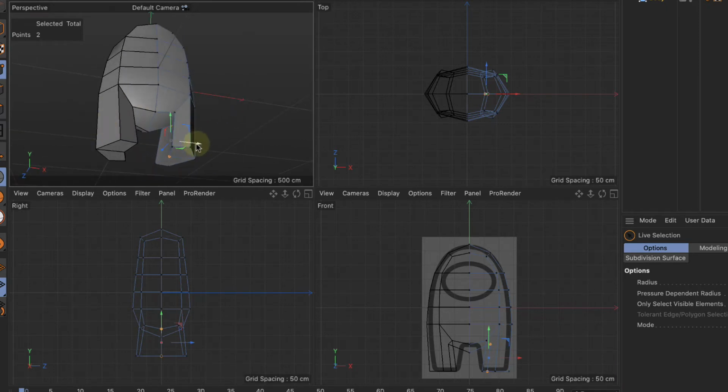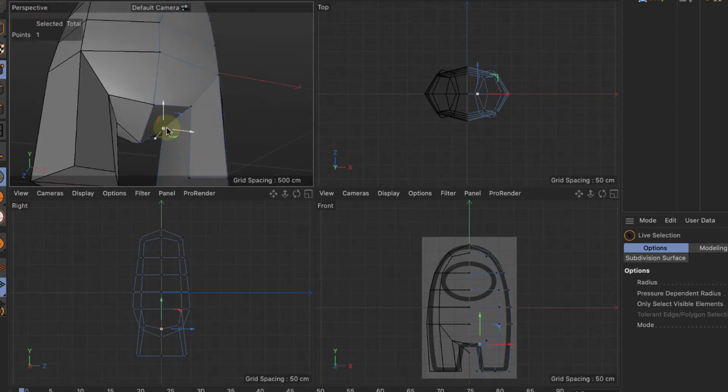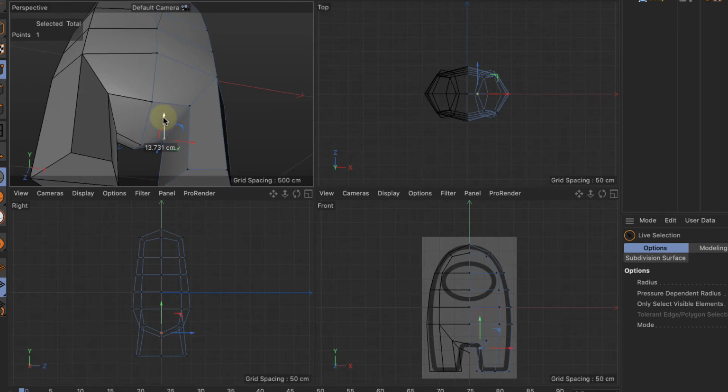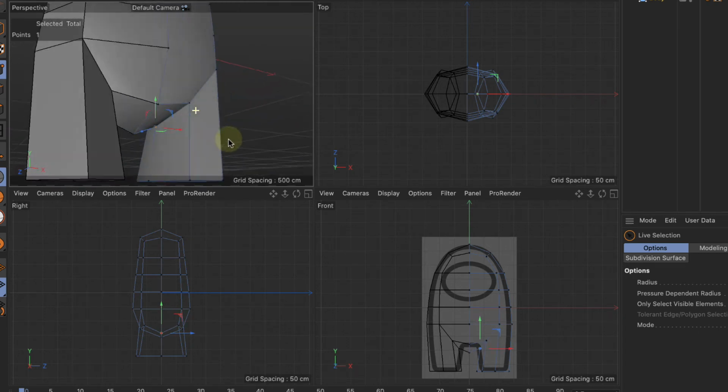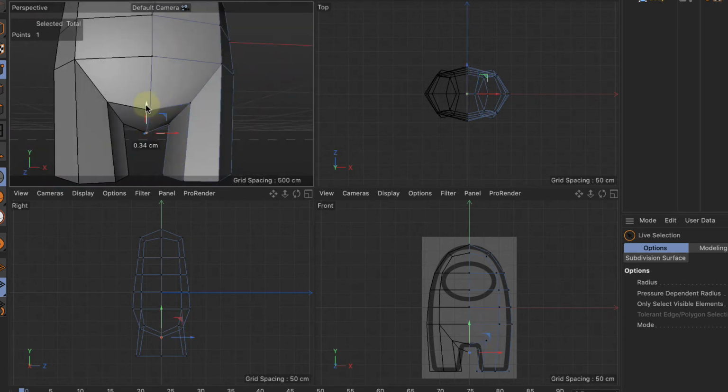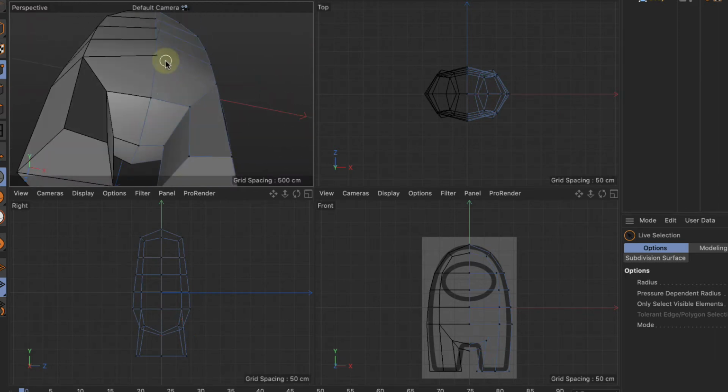So the first 2 points that I want to alter are these 2 that are connecting the top of the leg to the bottom of the leg, because right now they're just a little bit too into the character itself. So I want to bring those out, as well as bring that top point of the leg down a little bit and bring in the nether region point up slightly.